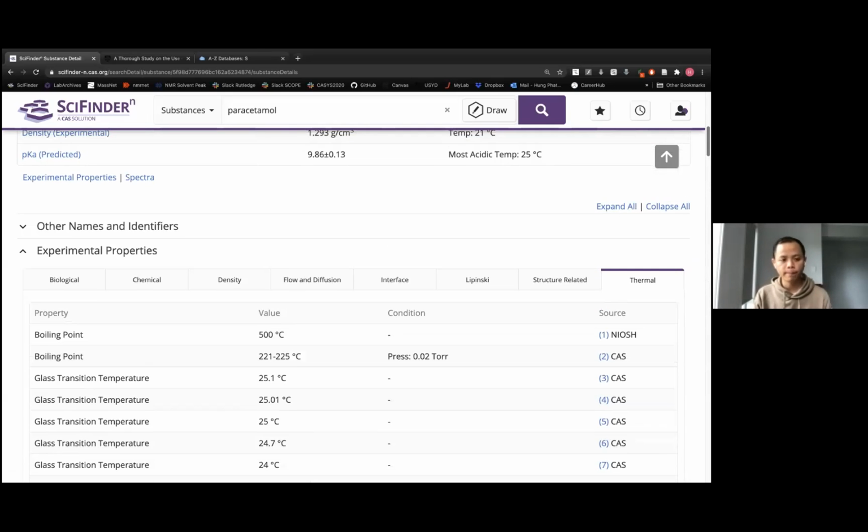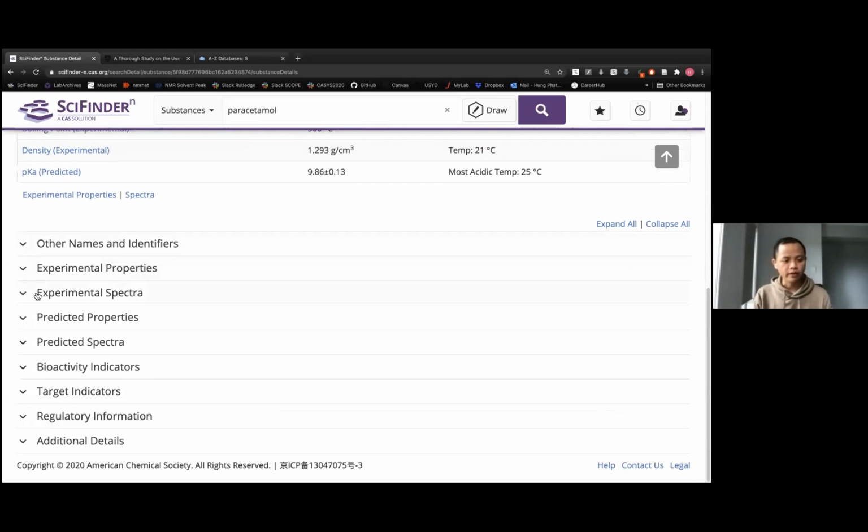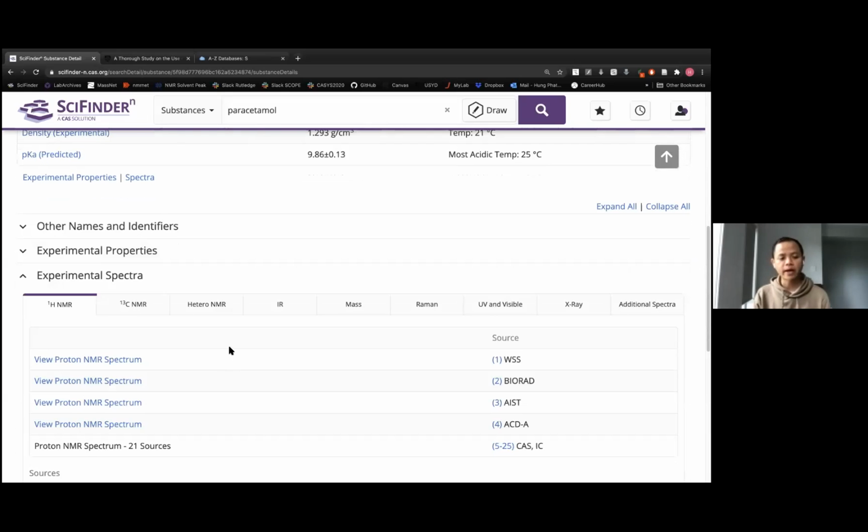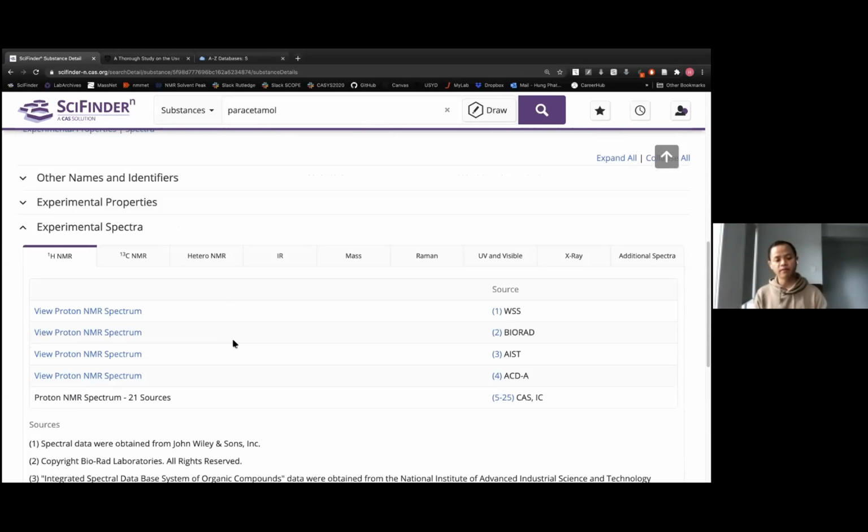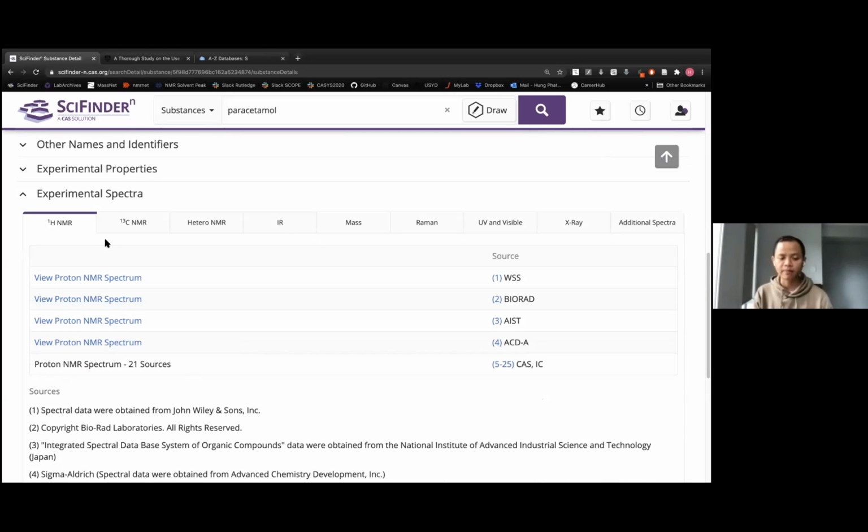Let's go back up a bit. Now, the next tab is the experimental spectra. So these are all of the spectroscopic data for your paracetamol compound. So you have things like NMRs of both the proton and carbon. You have things like IR, mass spec, UV-vis, X-rays. All of that is here for you.